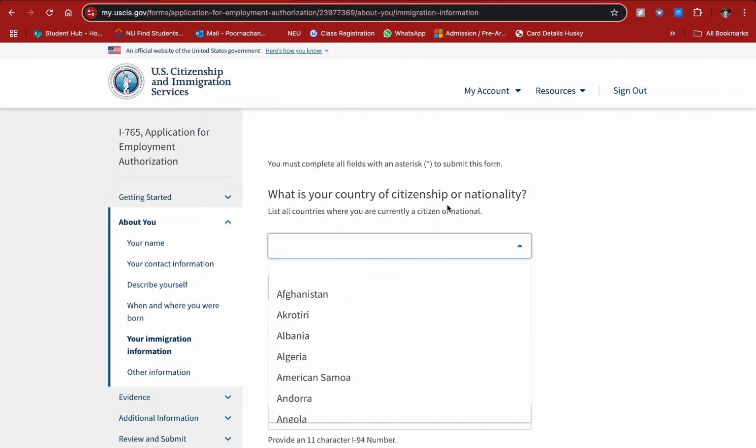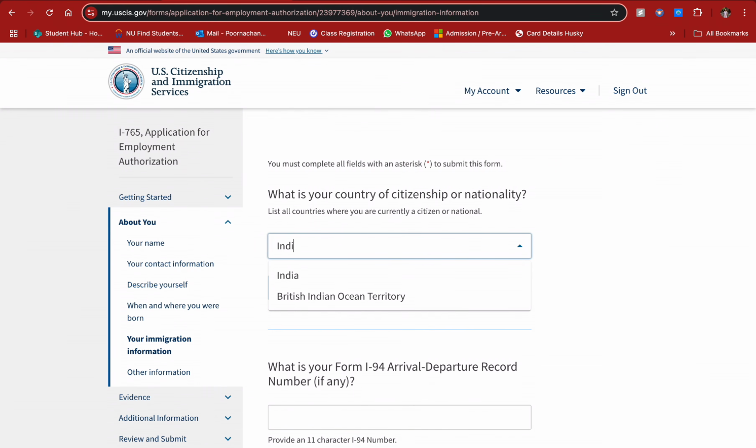What is the country of citizenship or nationality? That is where you are a citizen of. I am a citizen of India, so I am writing India.